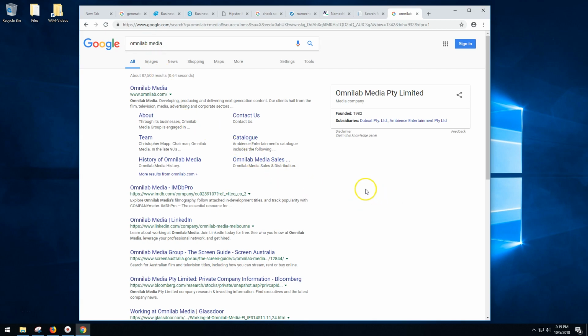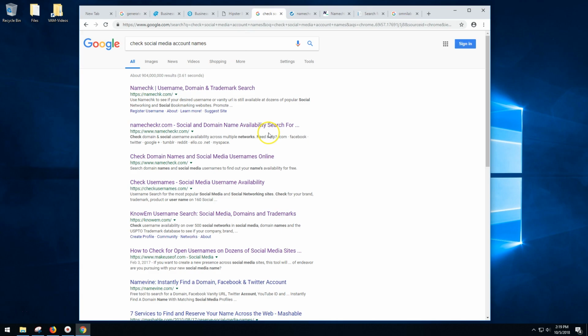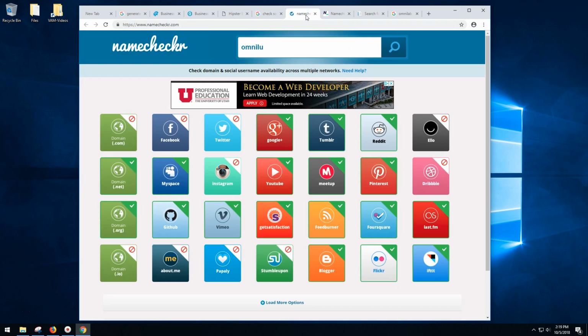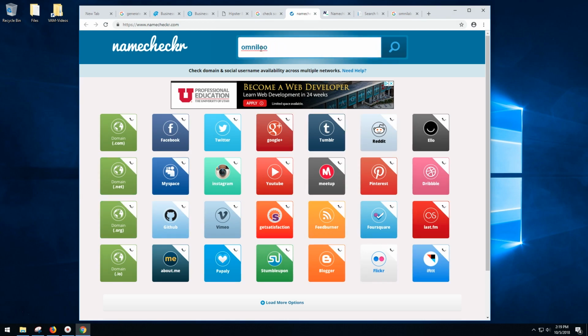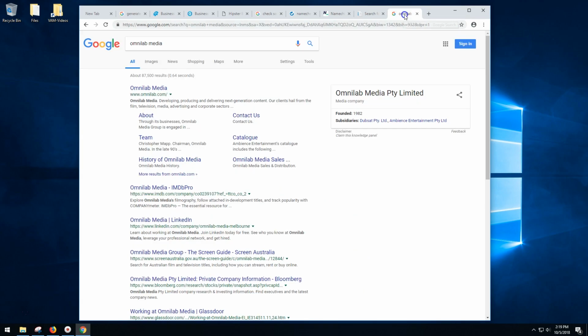So that's it. Again, do a search for a random name generator if you don't have a name. Do a search for the name checker, and check your name for certain words or certain brands out there, see if they're available, and do a search for the business name in the state that you reside, and then always do a Google search on the name.